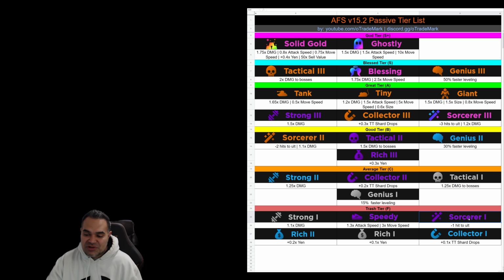Sorcerer 1 is pretty trash because it doesn't have a damage multiplier. It only decreases one hit. And same with Speedy. Speedy does not have a damage multiplier. It just has a 1.3 times attack speed modifier. So these are just not good.